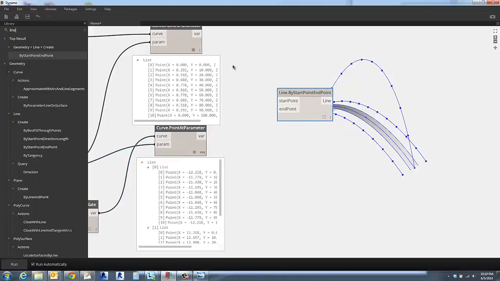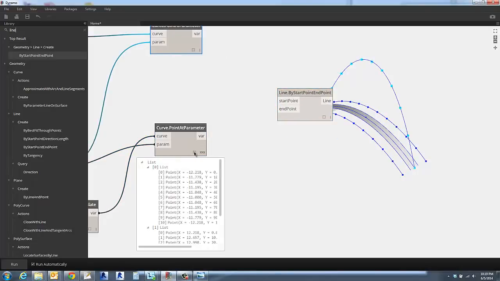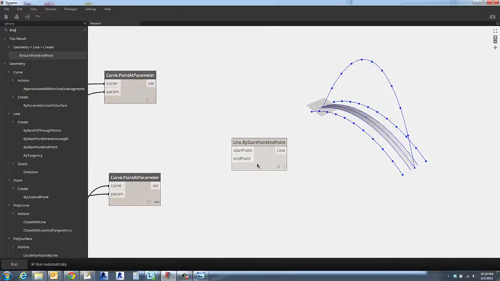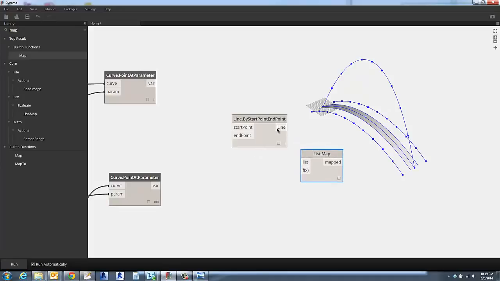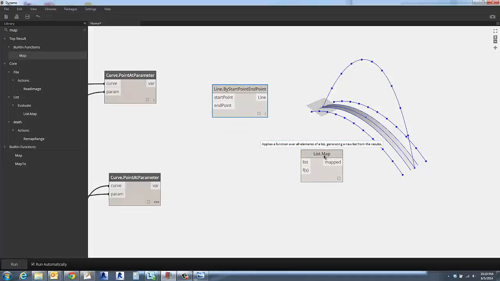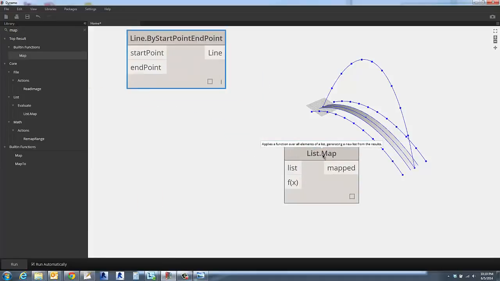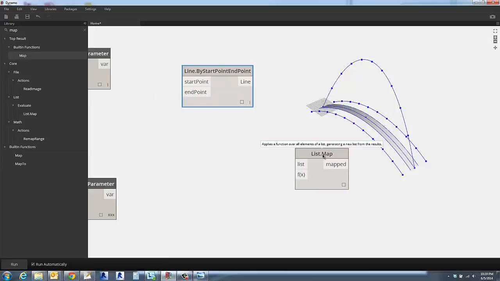Now this is where we get into some interesting tools to start matching things to each other. One of the tools that I'm going to get out here is called a map, and in particular this is called a list map. What a list map does, you can see the note here, it says applies a function over all elements of a list, generating a new list from the results.